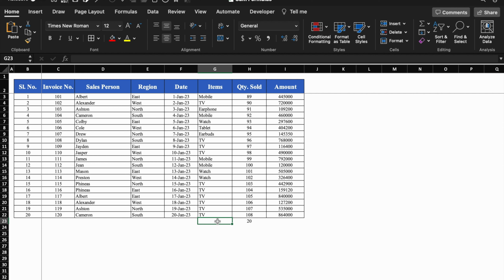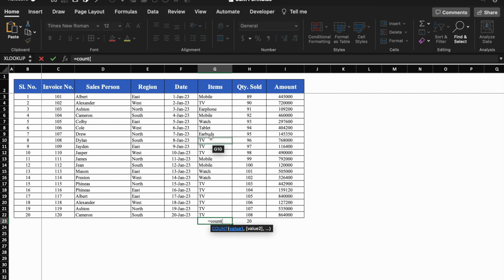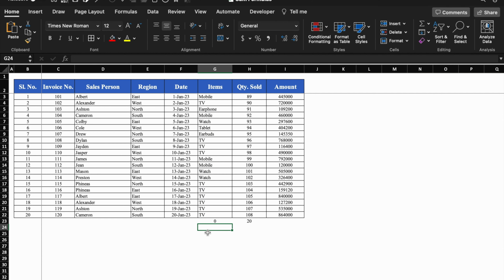Let's insert the same function over here plus or equal to count, bracket open, we will select the range, we'll close the bracket and we'll hit enter. We are not able to see count of items over here. So what's the basic reason? Count only works where numbers will be there. In case there will be no numbers, it will not count anything. I'll insert few numbers over here and it counted the numbers.